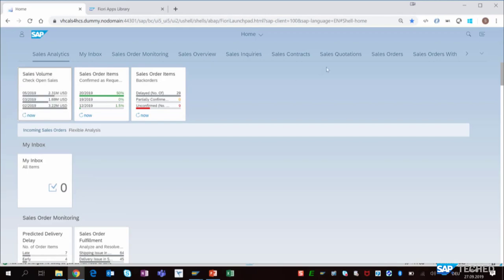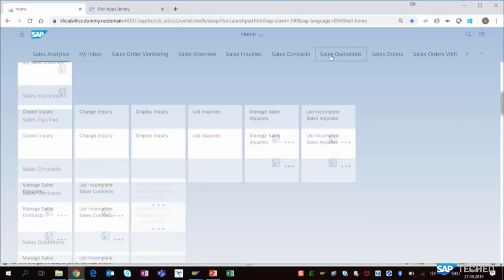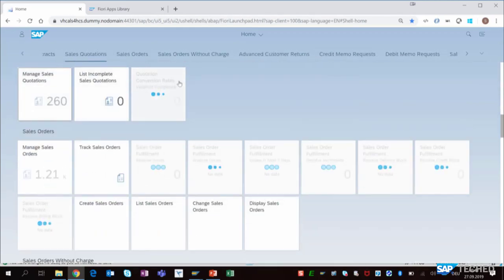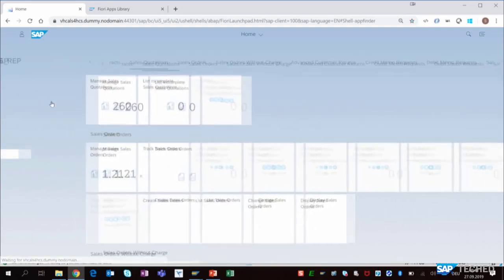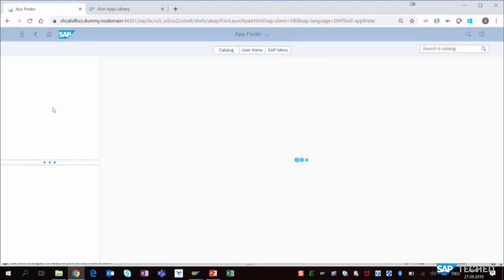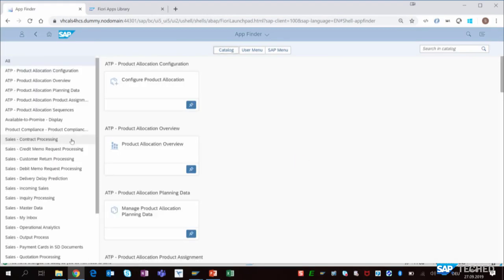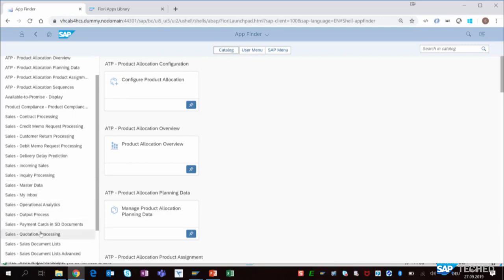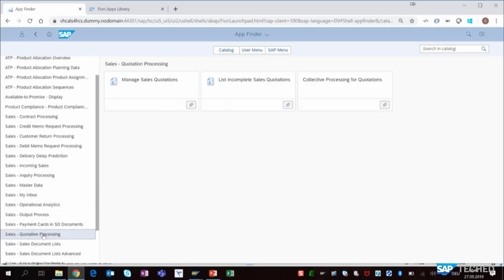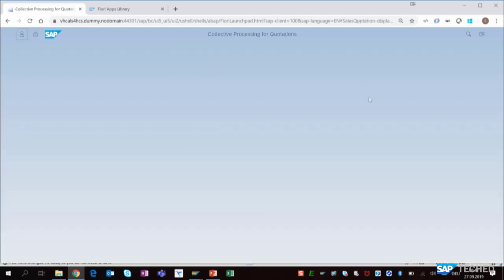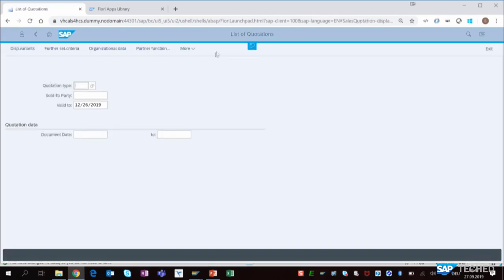As we didn't do anything with regards to groups, we still don't see it here in a group, but I can go to the App Finder. In the App Finder, I see the catalogs. And there should now be this new quotation processing catalog. And here we are. That's my app. Yeah, just added to the content.